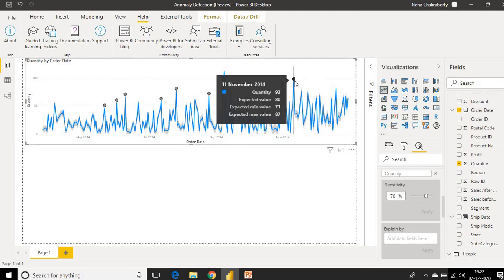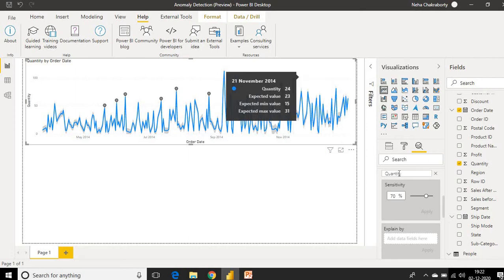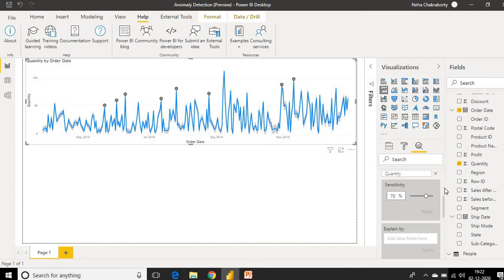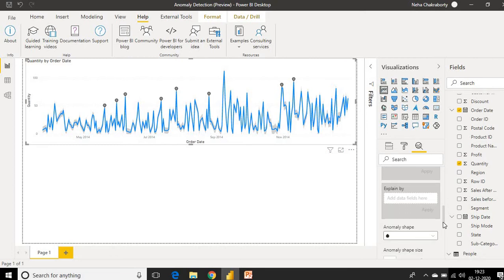Okay. Now you can change this anomaly button. You can change the color, you can change the size, everything. And it's very important to know that you can also change the sensitivity. You can change the sensitivity from this part. Data like pollution data, temperature are highly sensitive, as a minute change can also have great impact on the norm. But the normal sensitivity is at 70%. Now let's scroll down and see. I'll come to this explain by part later on.